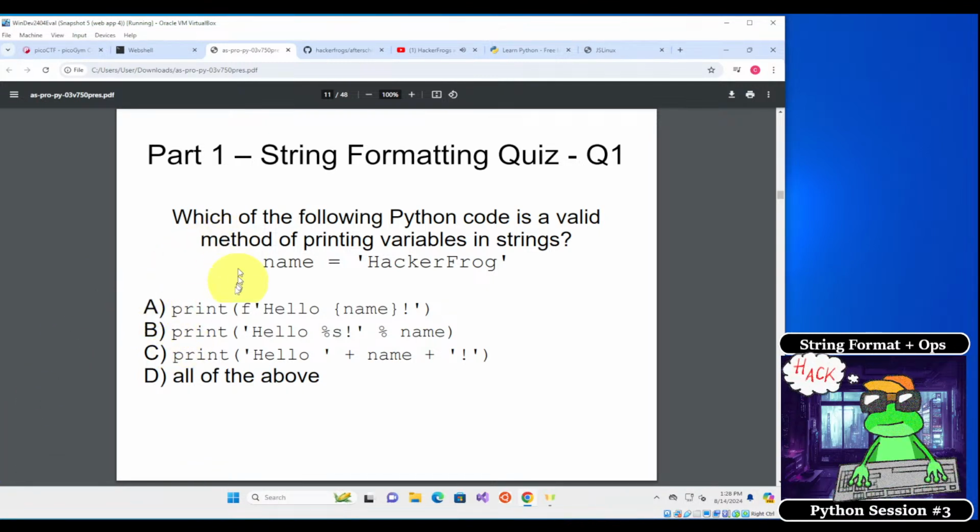So which one of these is going to print out hello HackerFrog? Is it A? Is it B? Is it C? Or is it D? Okay, we've got a couple of answers coming in. Okay, all right. So user AD says a syntax error.